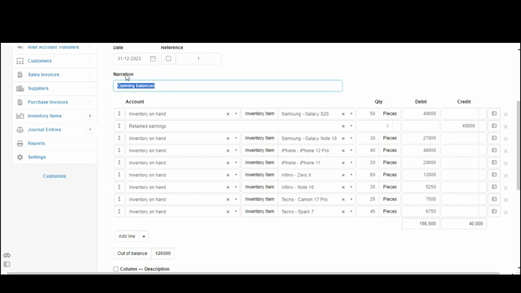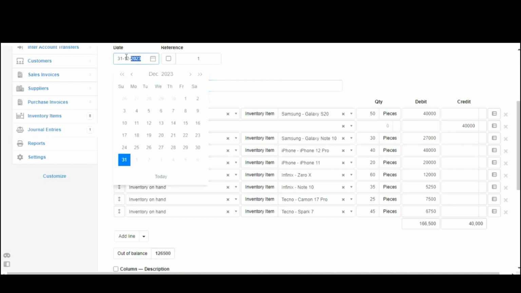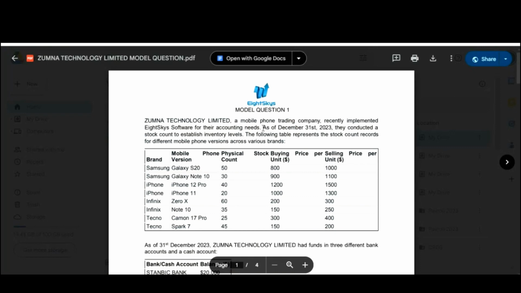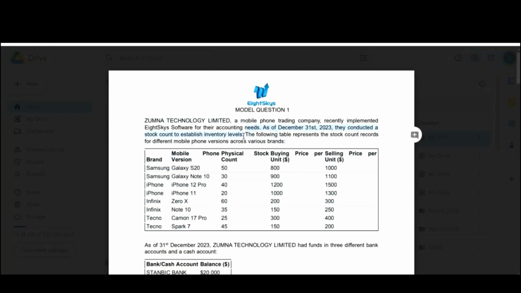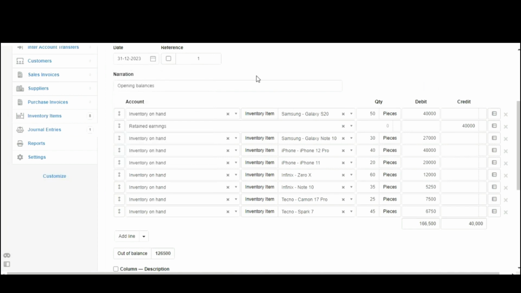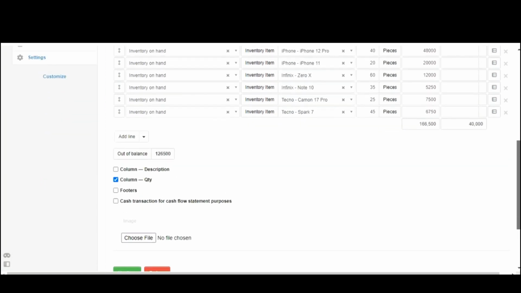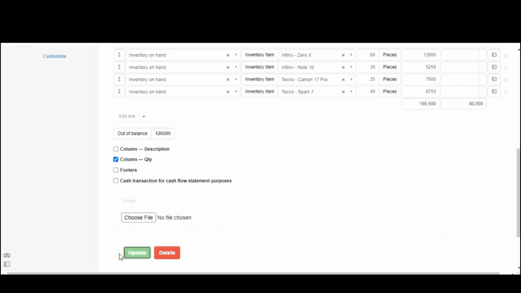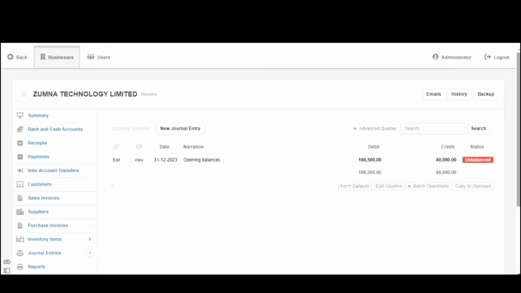Remember to provide a brief description for this transaction, such as opening balances. Specify the date of the transaction, which in our scenario is December 31, 2023. This date corresponds to the closing balance date when the stock count was conducted. Before saving, ensure that you tick the reference checkbox for accurate record keeping. Take a moment to review all the details you have entered. Once everything appears correct, click the Update button to save the information.